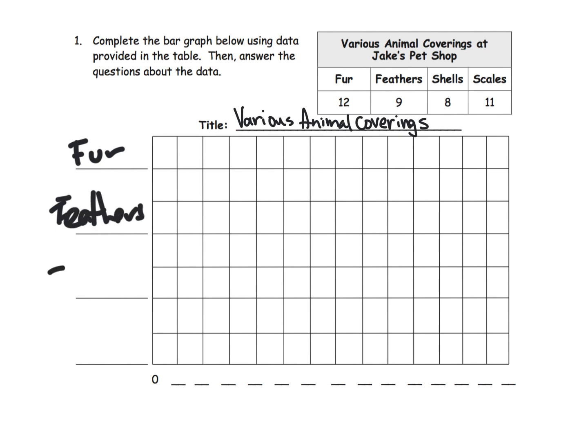We're going to label this shells. And then we're going to label this scales. And boy, I have horrible handwriting right now. All right. And now we can see, we also need to go down here.